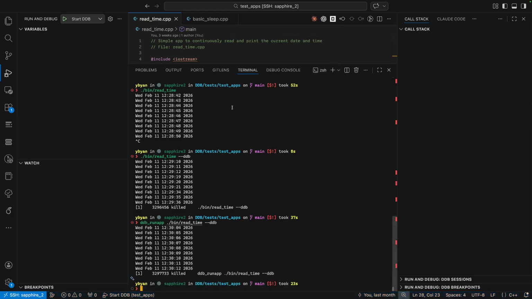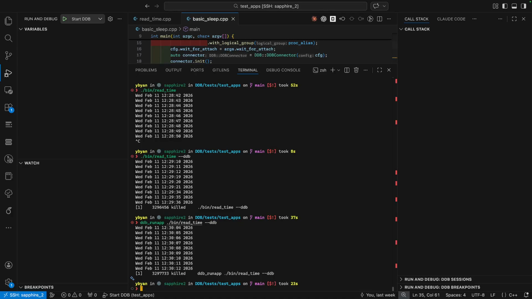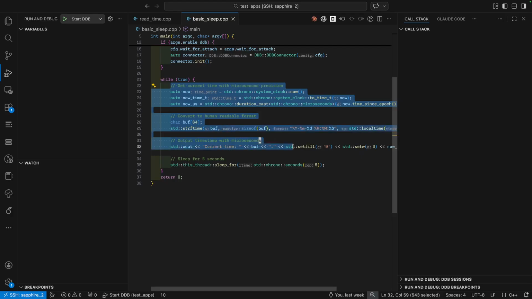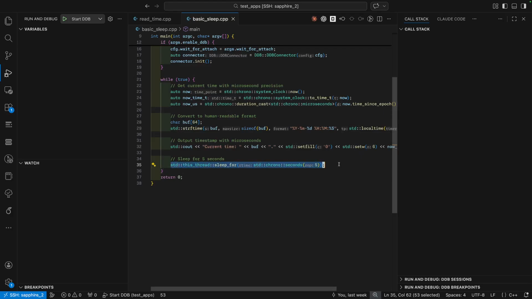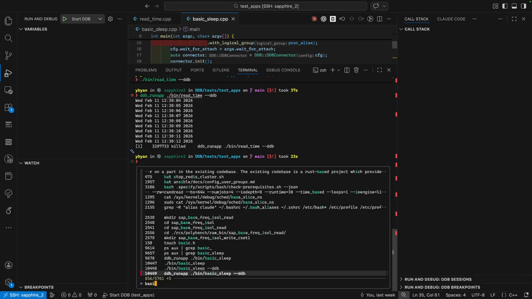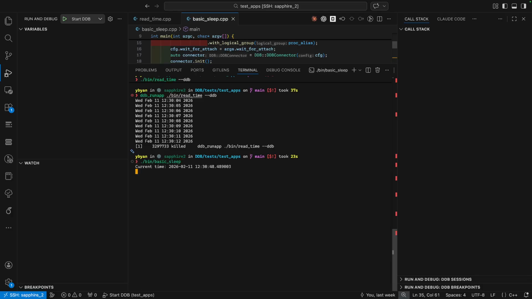Now, let me show you another example. This program, again, is a while loop, and it just prints out the current time, then right after the printing, goes to sleep for 5 seconds. So if I directly run this app, it will look like this. It prints out the timestamp, sleeps for 5 seconds, wakes up, and prints out another timestamp.